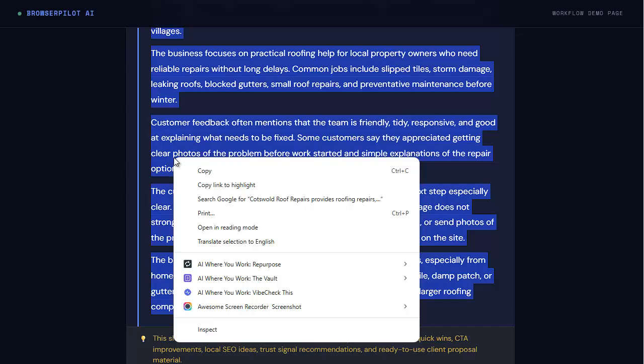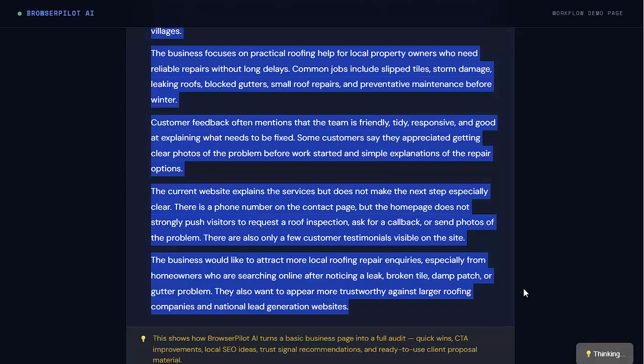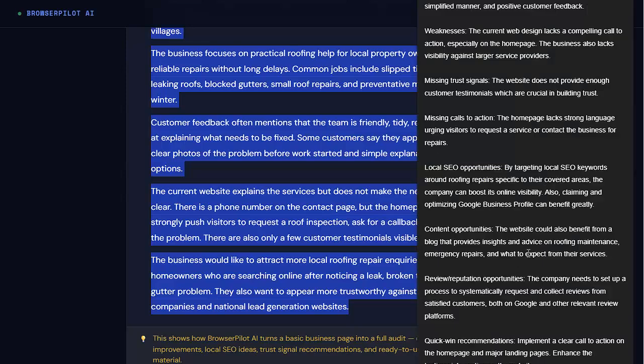All I need to do, right click, go to AI where you work, repurpose, choose local audit, and let it do its work. It'll take just a moment to come up with our audit for us. And there it goes. BrowserPilot has turned that source text into practical audit notes. It can identify the business positioning, visible strengths, weak points, missing trust signals, local SEO opportunities, review opportunities, content ideas, and quick win recommendations. This could be used to prepare a discovery call, create a client audit, write a prospecting email, build your proposal notes, etc.